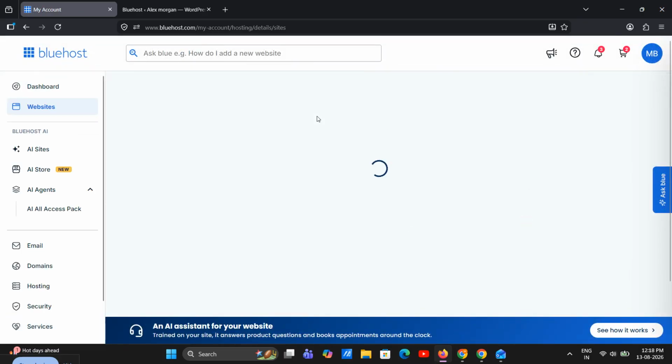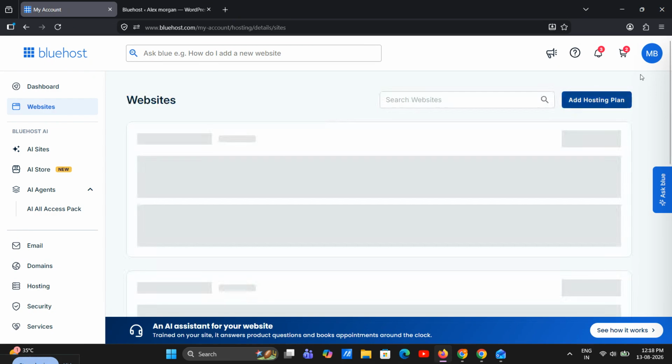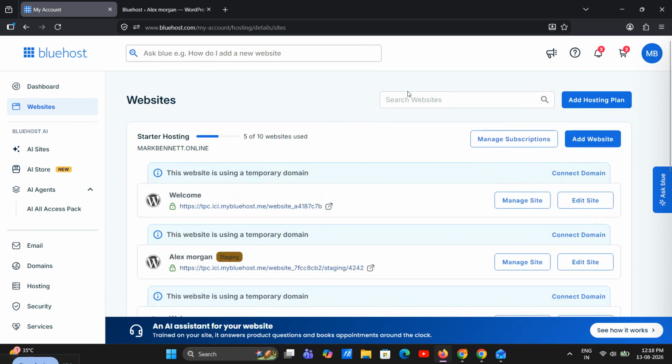The first thing you want to do is log into your Bluehost account. Once you're inside your dashboard, take a moment to get familiar with the layout, because Bluehost makes the process pretty simple once you know where to look. From here, we're going to build your blog from scratch.